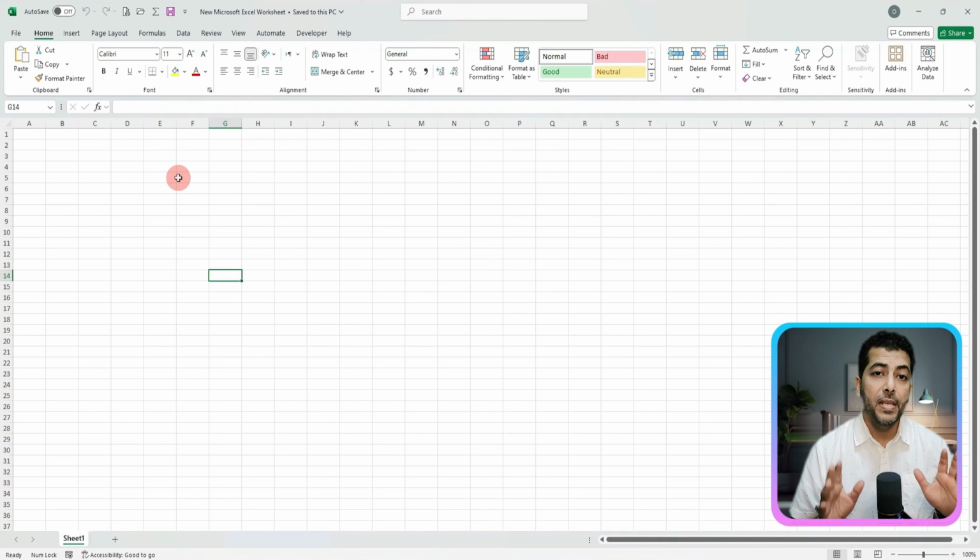Awesome. Next, let's explore the Home tab. The Home tab is your main hub for formatting and organizing data in Excel. It's where you find all essential tools to make your spreadsheet look professional and well structured. Let's explore each feature step by step. First, we have the font options. This is where you can customize text style, adjusting the font type, size, color, and even applying bold or italic.